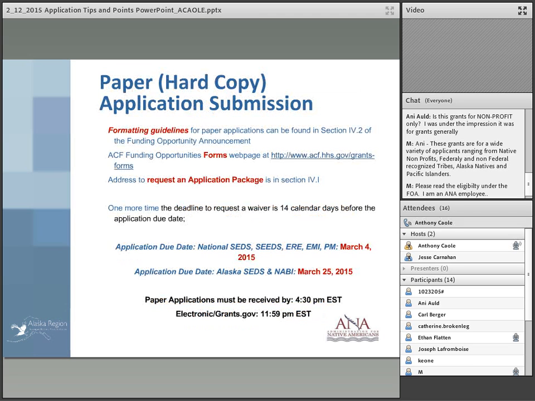So again, the deadlines, if you're going to work backwards and figure out when your exemption request is due, the deadlines for SEDS, SEEDS, ERE, EMI, and preservation and maintenance is March 4th. And for the Alaska SEDS and the NABI, it's March 25th. And I don't recall if I mentioned it, but the Alaska SEDS is a new program this year. We're very grateful that is in place again.